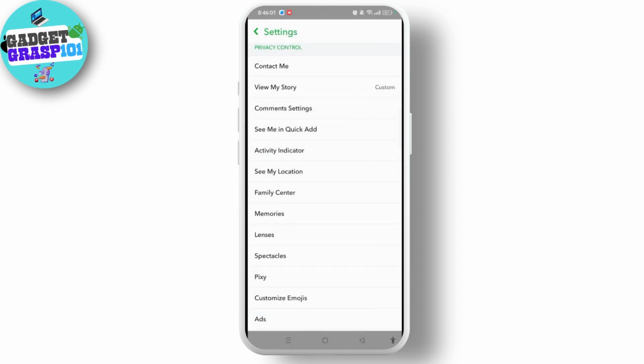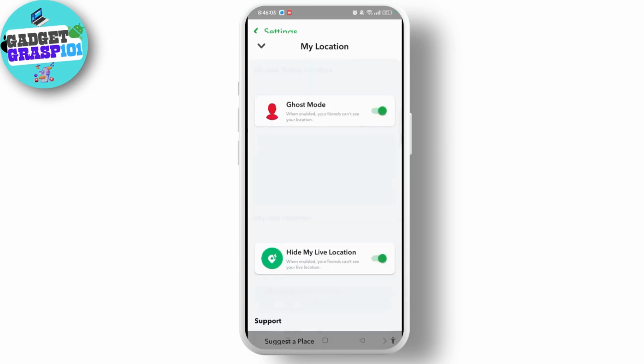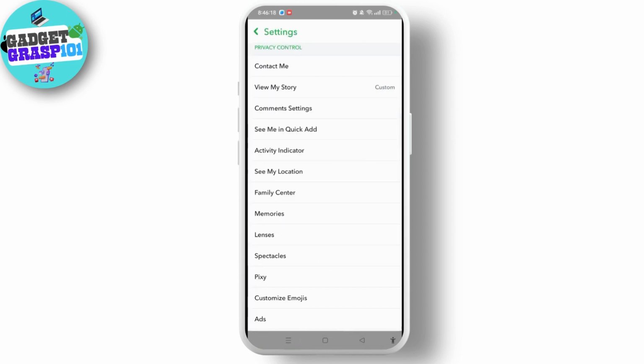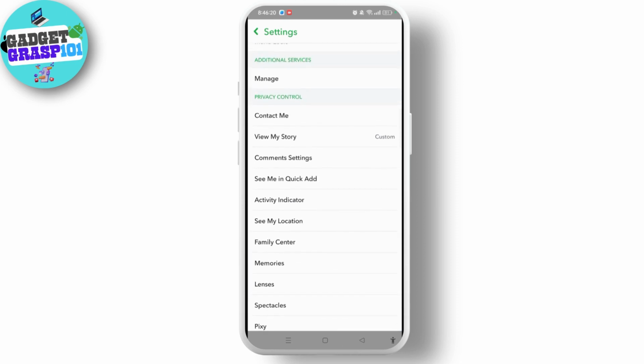Go back again and tap on see my location. Here you need to simply toggle on this ghost mode. I have already done it. If you haven't, then you need to turn that on. So when enabled, your friends can't see your profile location. Come back, and when you have done all these settings, your Snapchat account has been set to a private account.